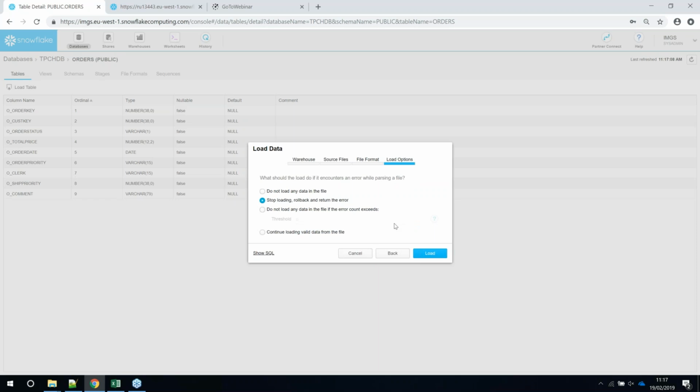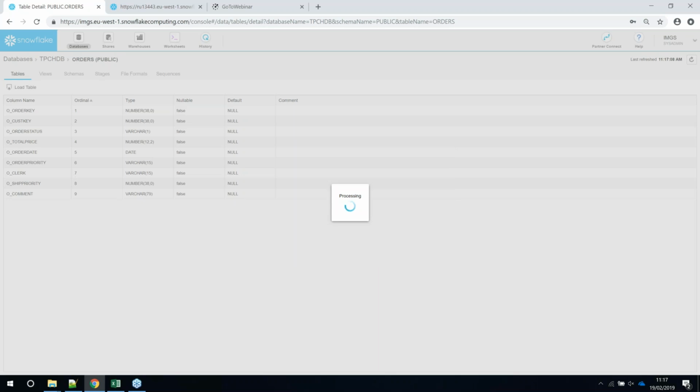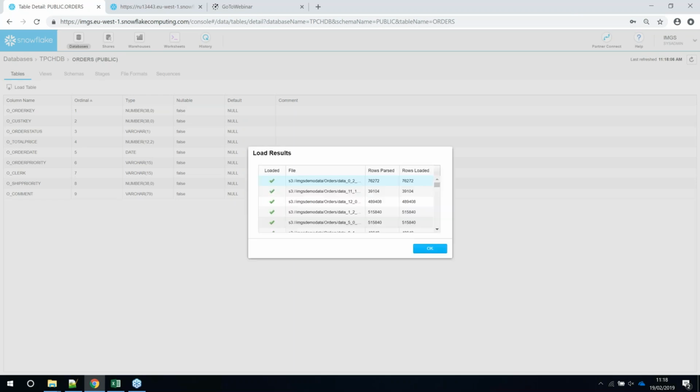So as to what you want, if an error occurs, you want to load it, you don't want to load anything, or you want to skip the error once. So we'll say stop loading, roll back, and return the error if we find a parsing error. Let's load it. So now what Snowflake is doing in the background is uncompressing the source file, finding the best optimal way to store the data into the table. It basically loads your table, compresses it again, and also generates some statistics.